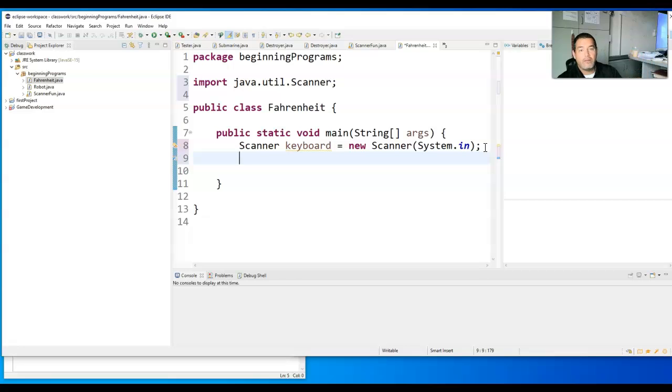Now in Python, we could just use the input function. The input function allowed us to put a message in it, which displayed to the user. That doesn't work that way in Java. But in Java, we do have a way to display a message to the user, and that's with the System.out.print command. And again, we're actually using the System.out object here.